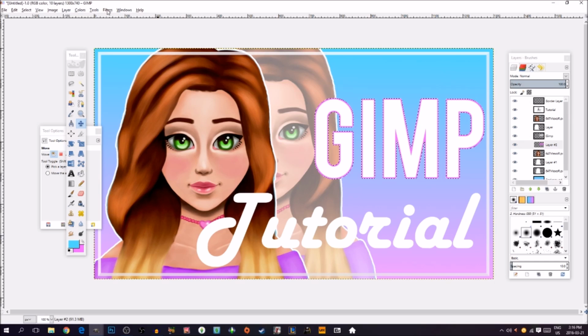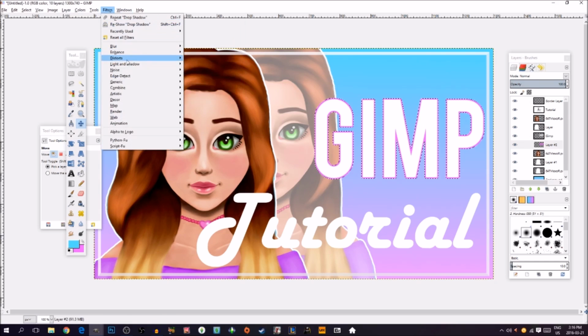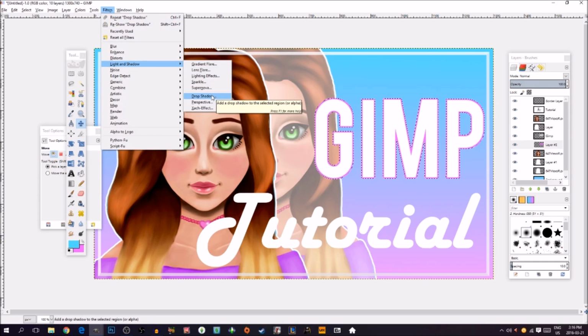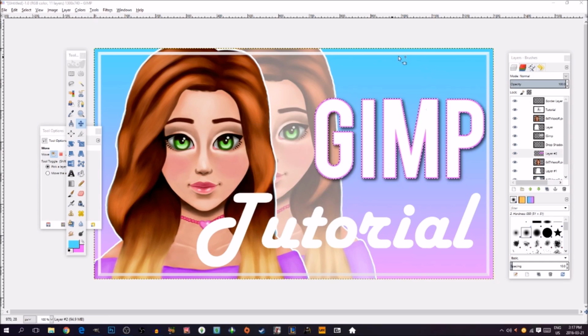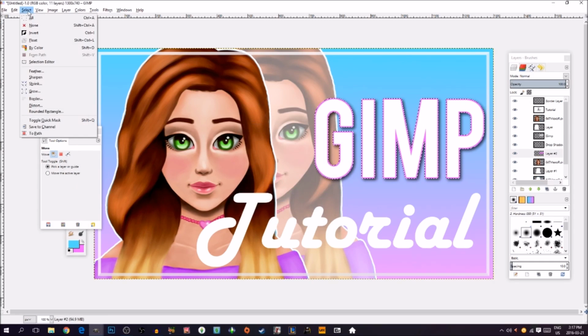So then I would go to filter, then light and shadow, then drop shadow. And then this box will pop up again. I'm going to do a little bit less. We're going to do 5 and I'm going to drag this down to maybe right there. There we go. So when we have a drop shadow, it stands out a lot more. And then you can just go to select none.